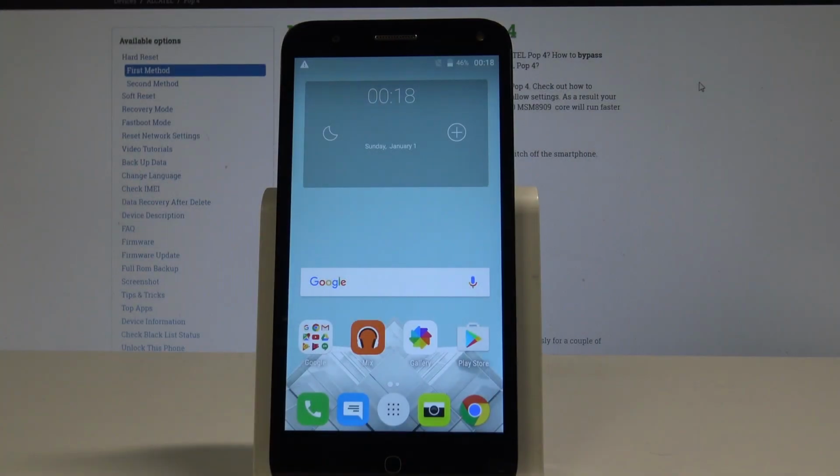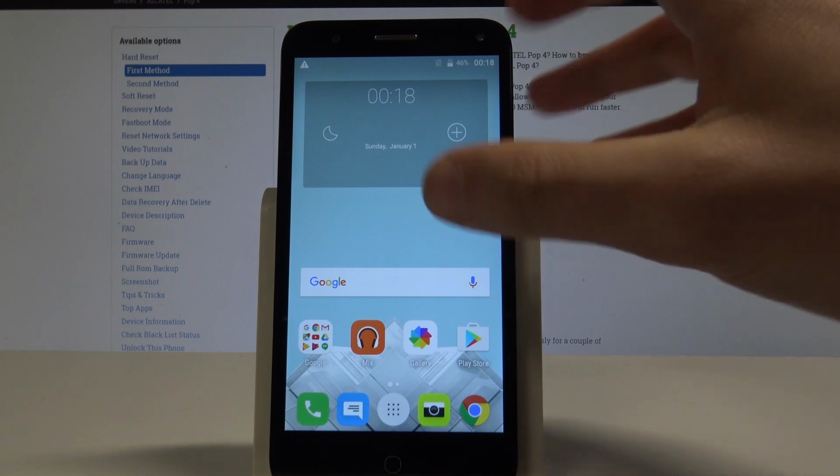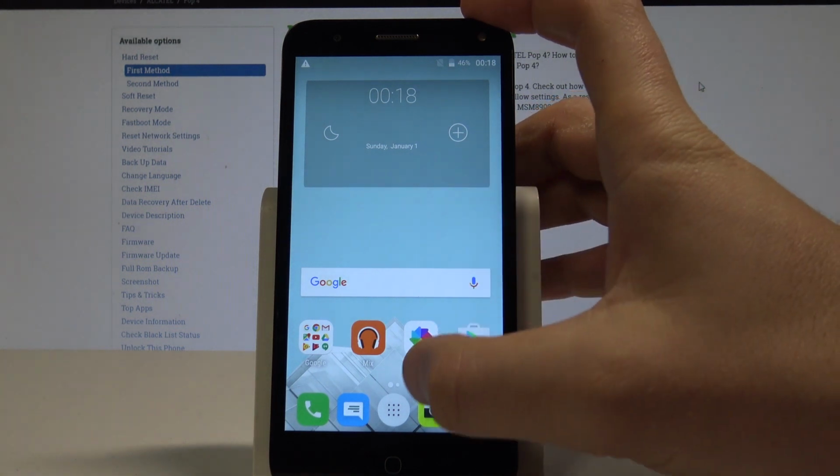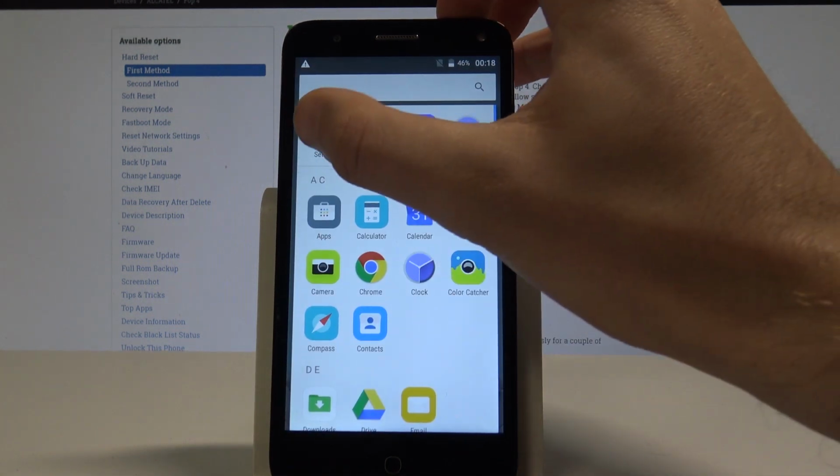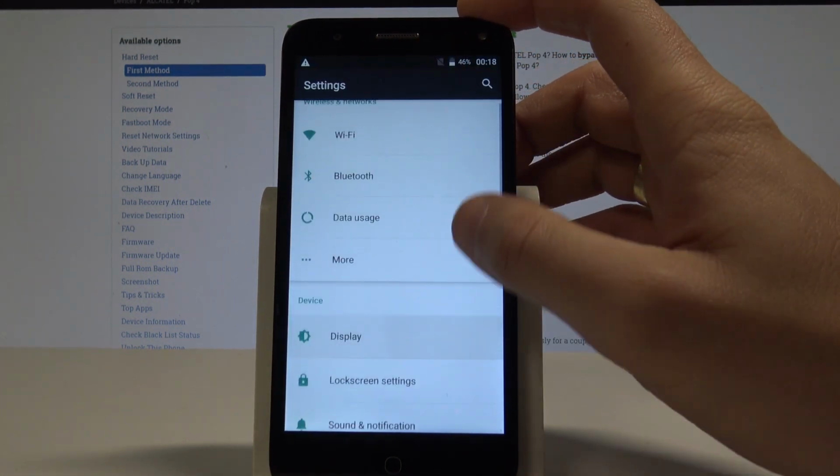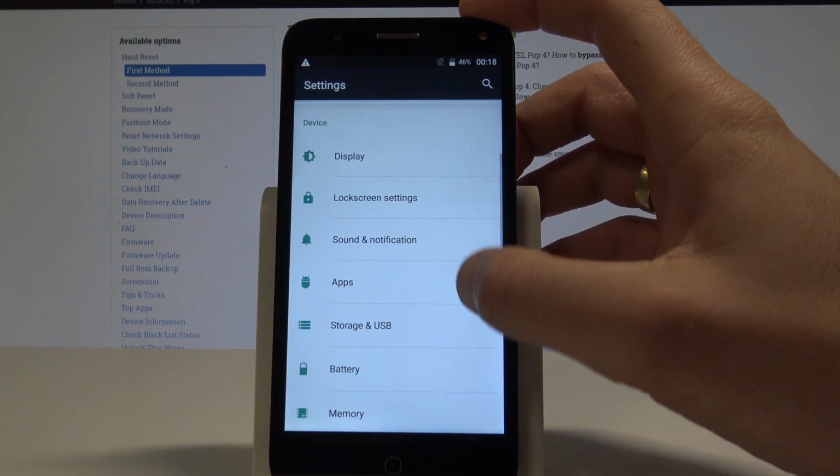I have an Alcatel Pop 4 and let me show you how to enable battery saver mode on this device. So at the very beginning, let's use the home screen, tap the apps icon. Here find settings. Now let's scroll down and under device you should find the battery.